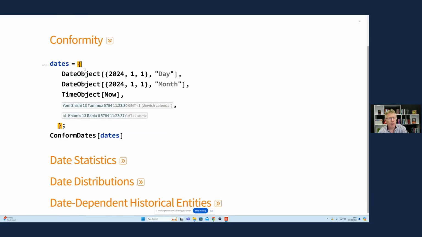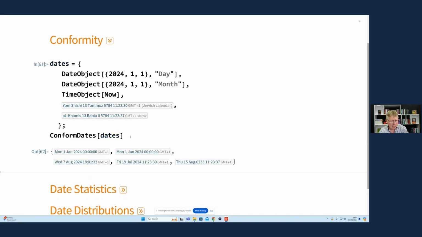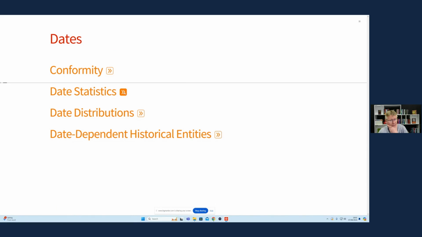So the first is a simple convenience, which is conformity. Here I've got two dates that are the same, but they have different granularity. Here I mean the day of, not specifically midnight on that day. And here I mean the minute of. I've got a time object, which is abstractly any day of the year, future and past, but time-wise now. We've got a Jewish calendar and an Islamic calendar reference, and there's all kinds of different calendar systems and date conventions. Conform dates will simply put them into a common date system so that they are immediately computable or can be presented the same way.